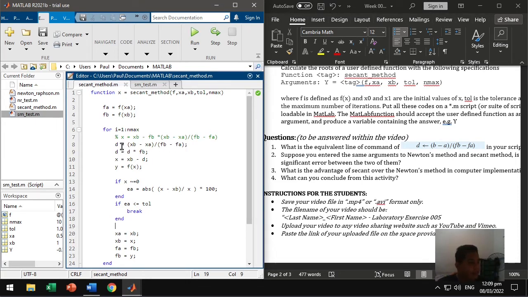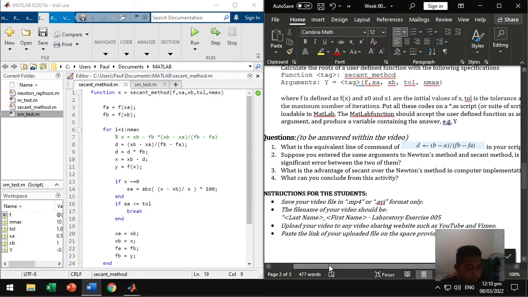Similar, right? So initial guess x sub i minus initial guess x sub i minus 1, and this is our f of x sub i minus f of x sub i minus 1. So that's the equivalent. Next, suppose you entered the same arguments to Newton's method and secant method.